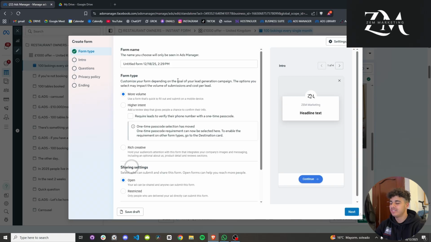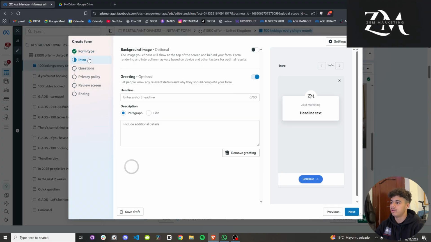So what we want to do is, let's do it step by step, right? The form name, you can do whatever. Let's say in this case, restaurant leads in the UK, right? Then what we want is high intent or more volume, right? So in this case, we want high intent, right? So we're going to do some questions, right? If you don't do high intent, then we're not going to review the screen, right?